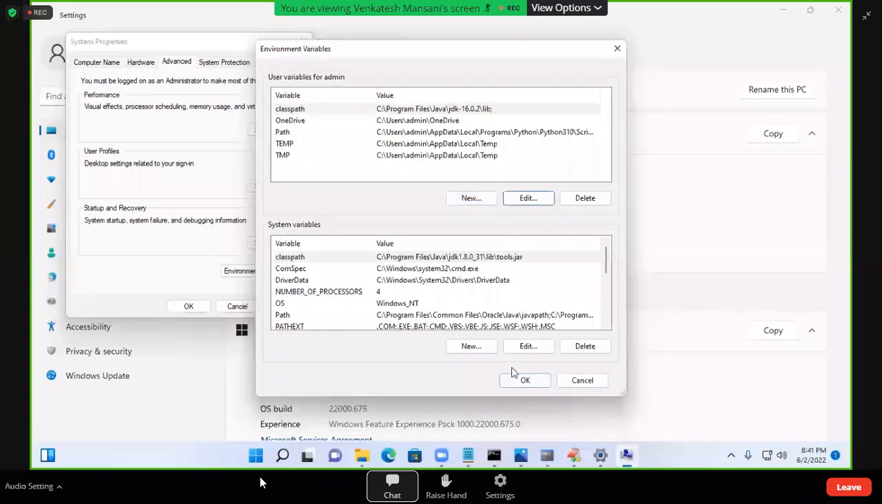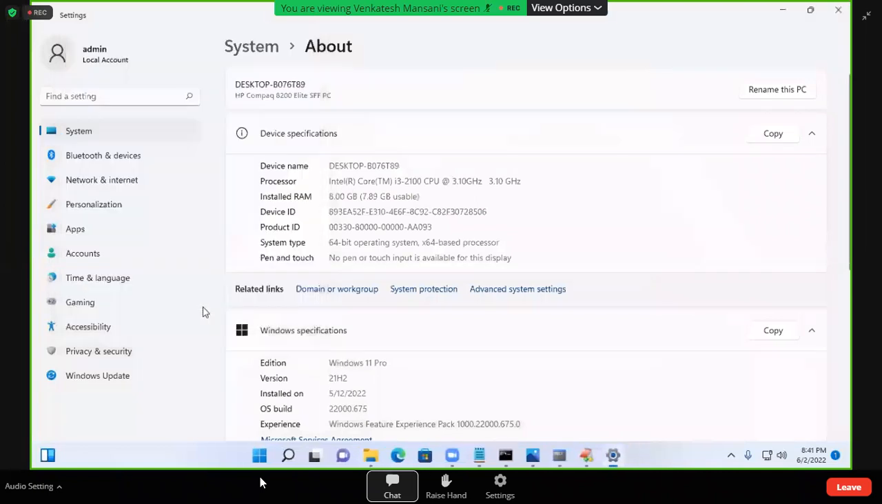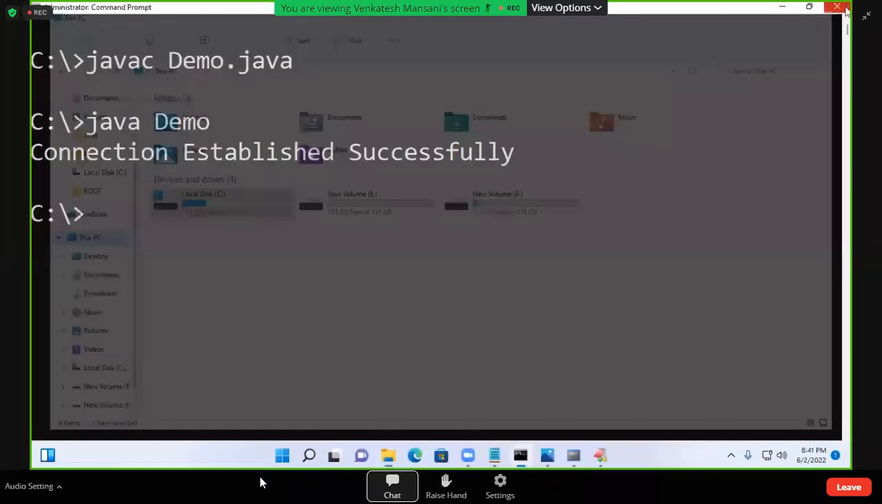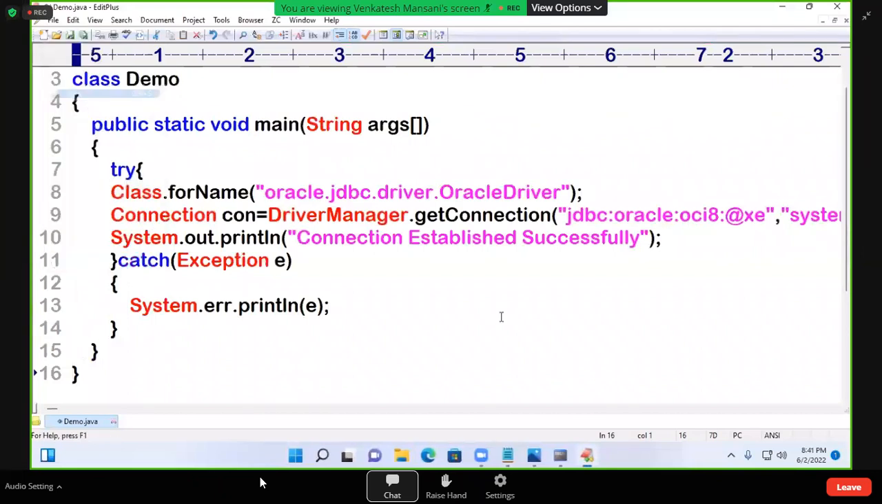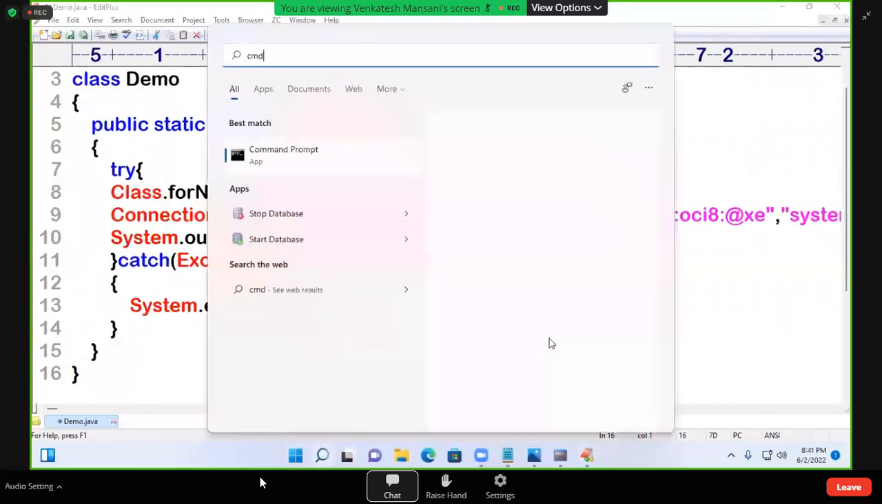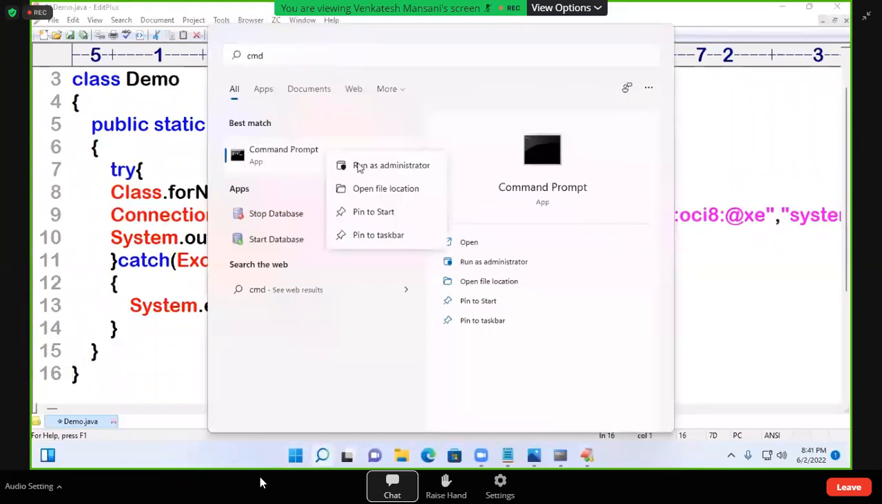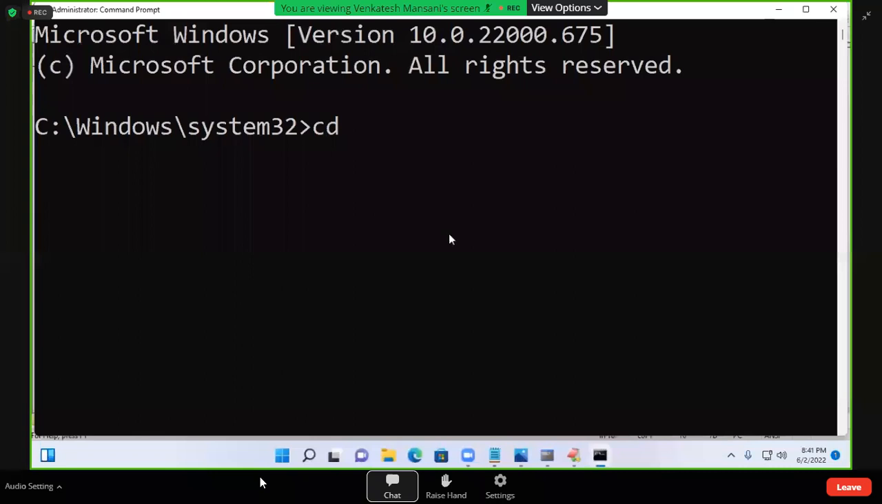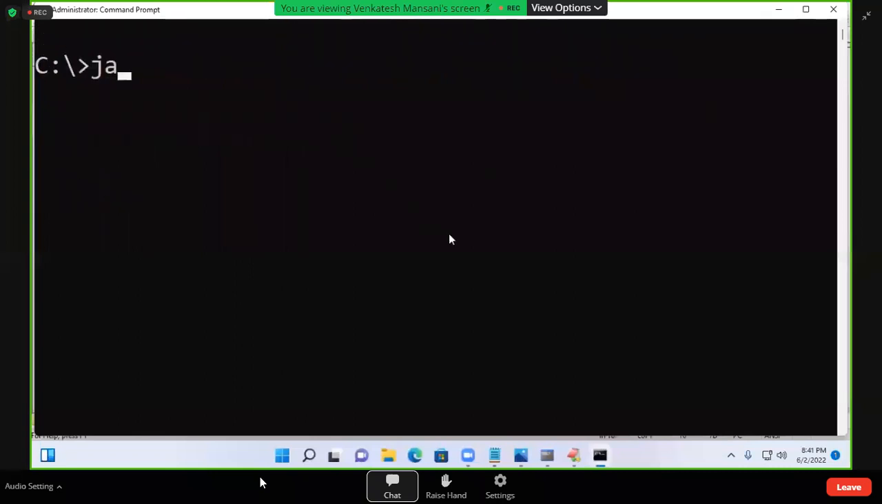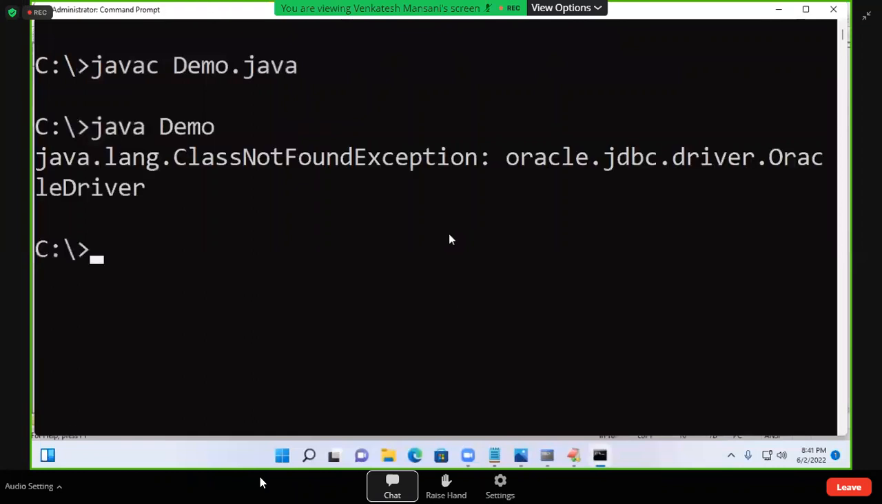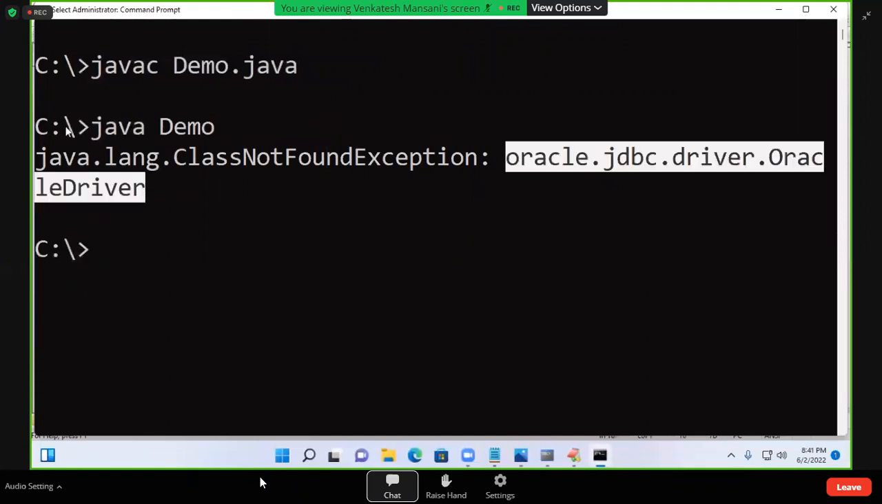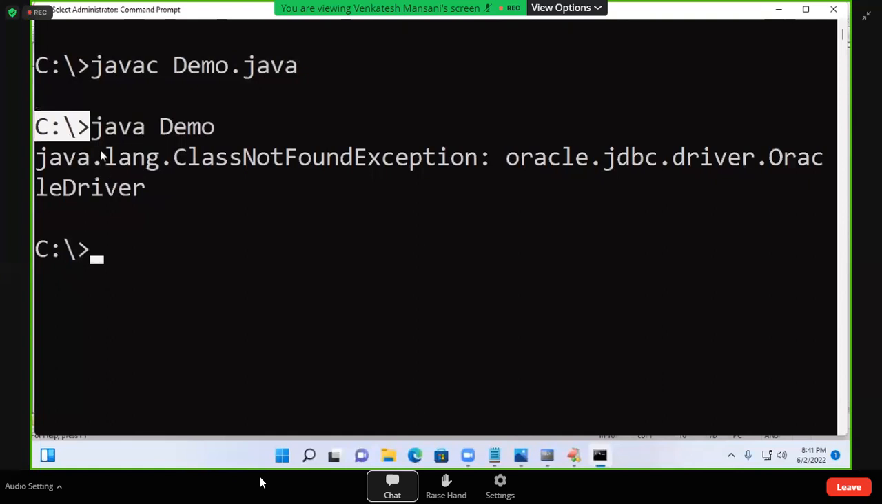Now see, I removed. Now file, save, I'll open command prompt. See, javac Demo.java, program successfully compiled, java Demo. You are getting ClassNotFoundException. This driver class is not found because it searches in C drive. It is not there in C drive. It is there in the bin lib folder. That is the reason class path is required.